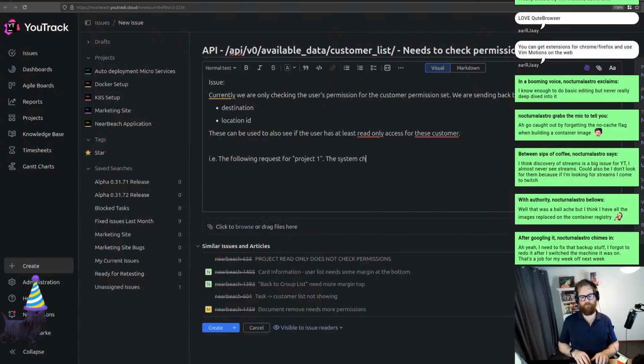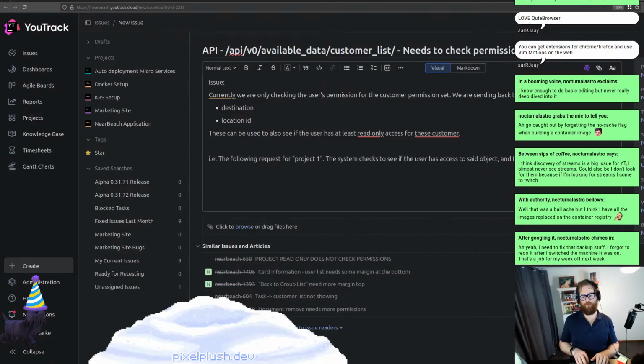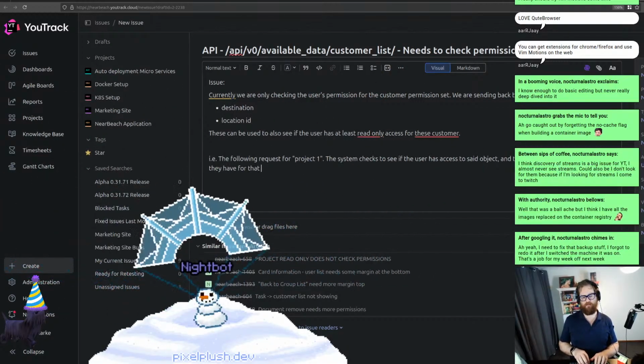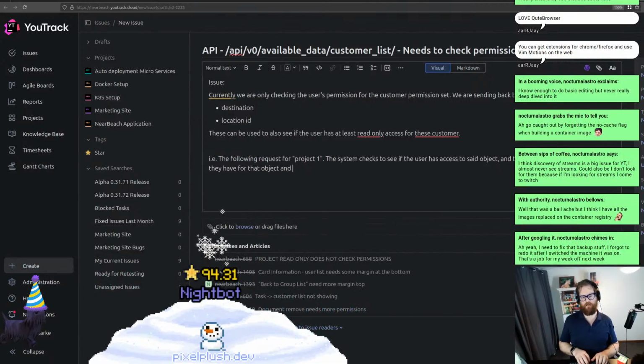The system checks to see if the user has access to said object and then sees what permission sets they have for that object and checks to see if they have the customer read-only or higher permissions.